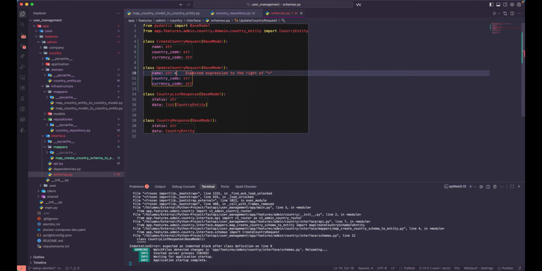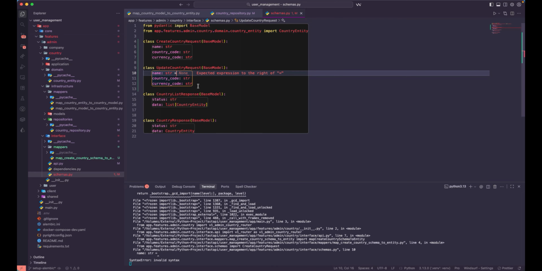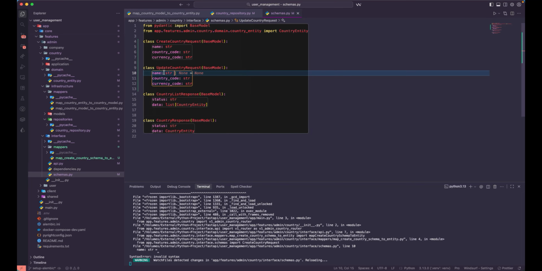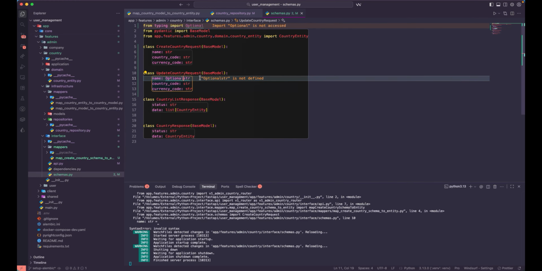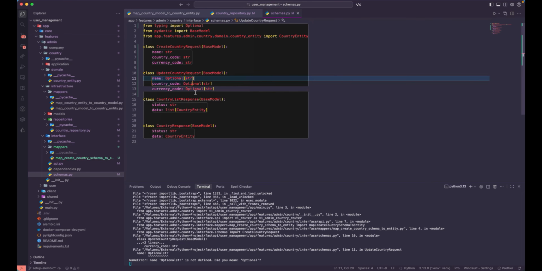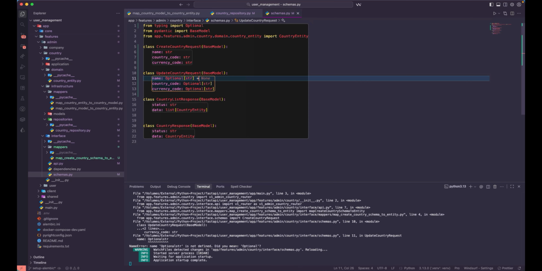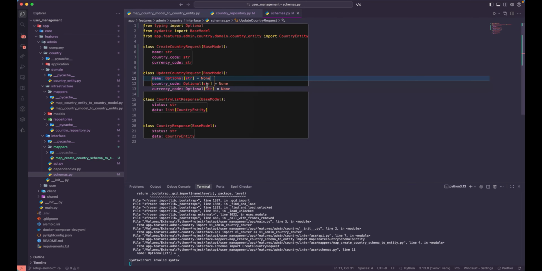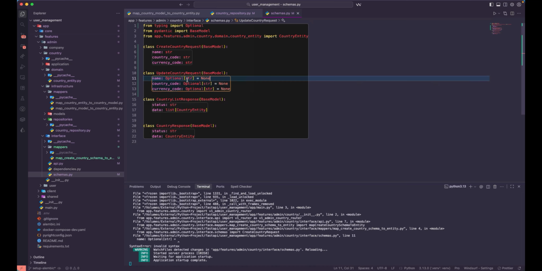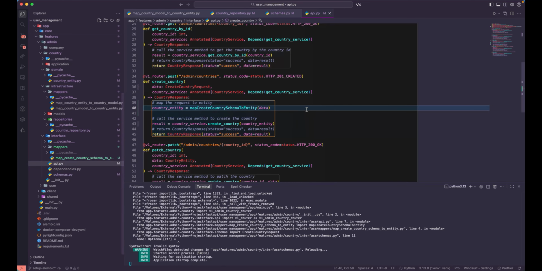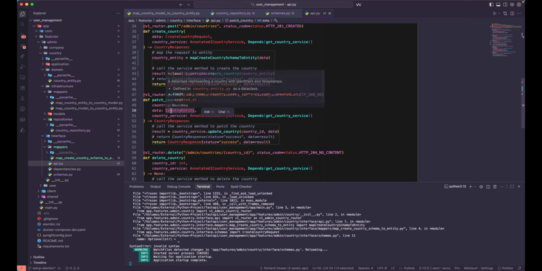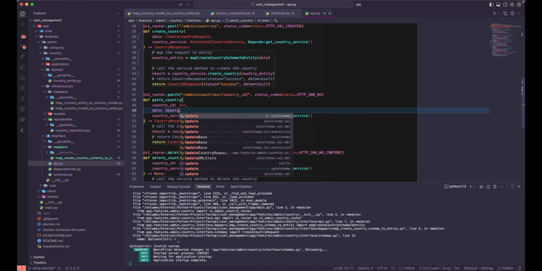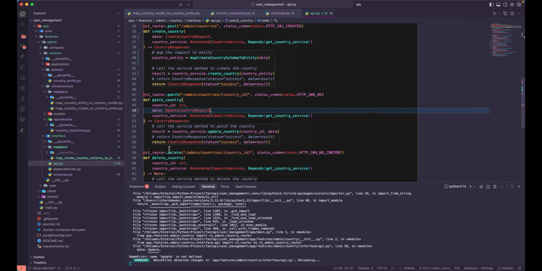So we will provide a default value for these. The first thing is we'll make them Optional from typing. Let's import that and set Optional for all of those. Next, we'll set the default value of None for all of these fields. So now all of these fields are optional, and we can provide just the name, or this one, or this one. Once we have this, the next thing is to go to the API, and in our patch request we'll replace the country entity with the update country request.